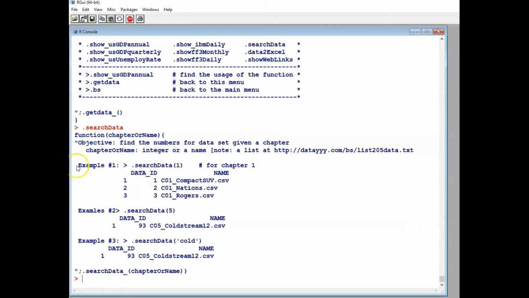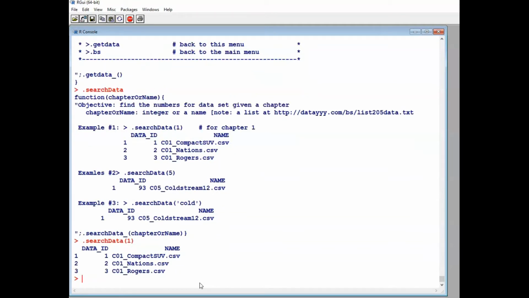Okay, so this is example 1, search data 1. This is for chapter 1. Search data 5. So this is for chapter 5. And also we can use keywords to search. Okay, so let's do it. Search. Again, use up arrow key. So this is number 1. Okay, so search data number 1, and the data ID is most important. Actually, data ID is from 1 to 901.